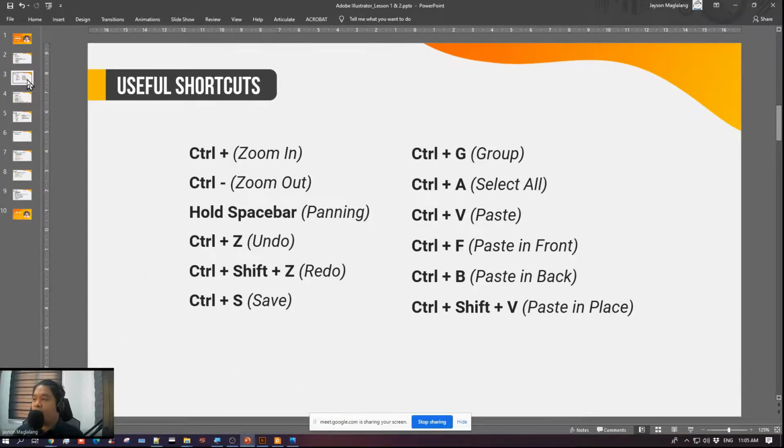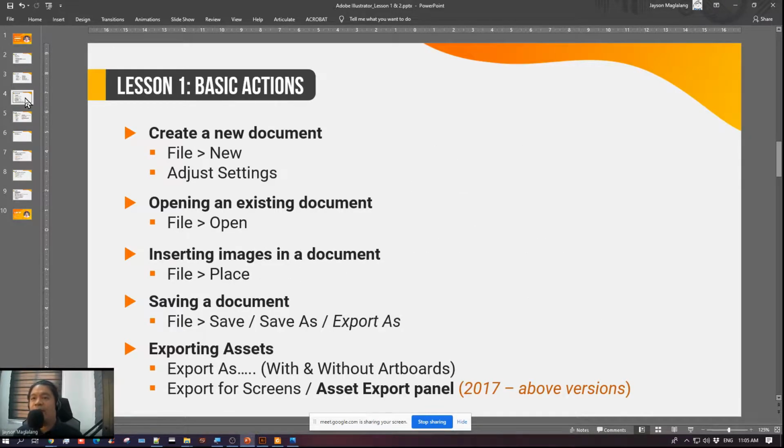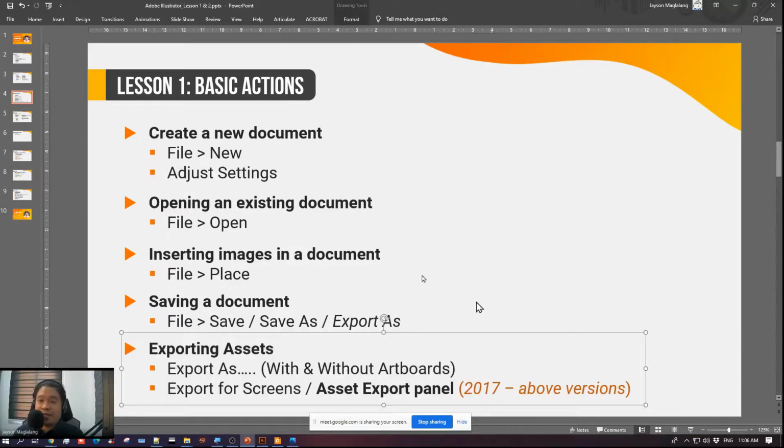of course, the useful shortcuts that we mentioned before. Okay, so these are all useful shortcuts that we mostly use based on experience, easy-to-use shortcuts that will help once you're working with your artwork. And we discussed the basic actions, the general actions that anything you do in Illustrator, you'll be doing these actions, right? From creating up to exporting our assets.